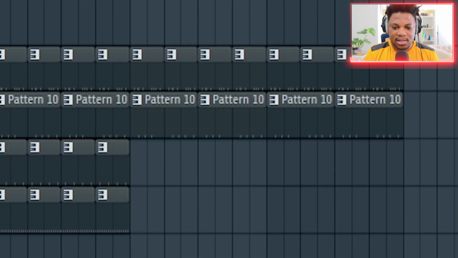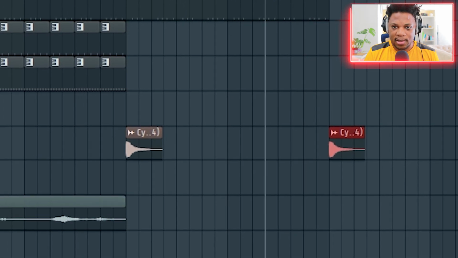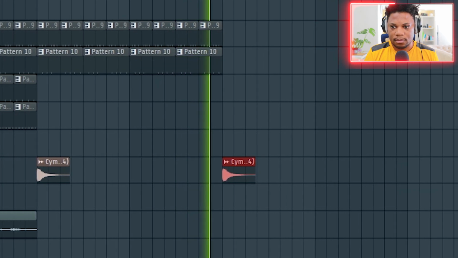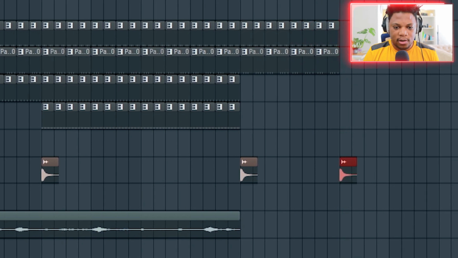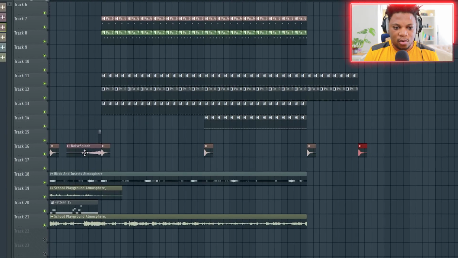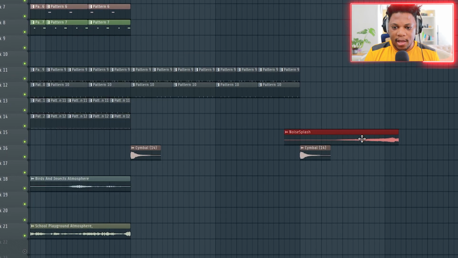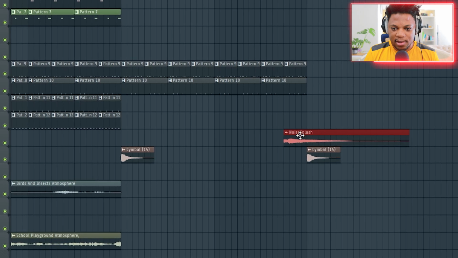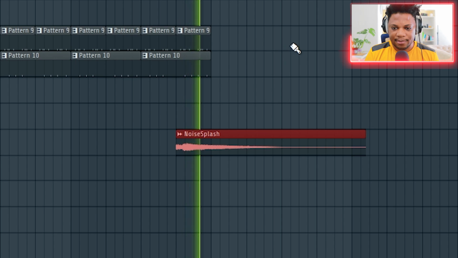Like over here I have this cymbal sound. I can just put it over here at the end like that. There we go. So now that is like a simple, nice way to end your track. Or you can pick up like a noise splash or something like that, and you can just throw that on there. So I'm just gonna make sure that this plays nicely, and I'm gonna delete the crash and make it end like this.